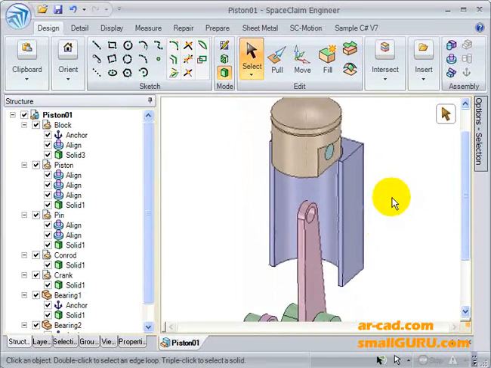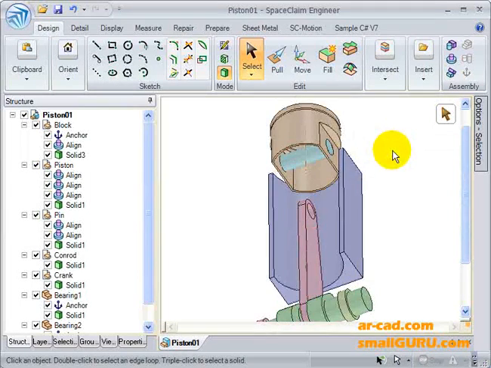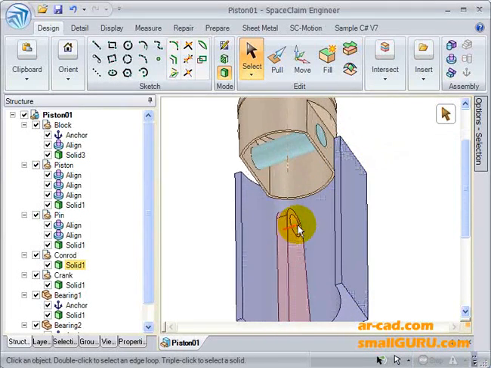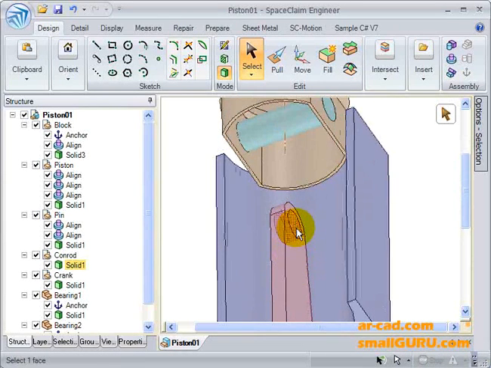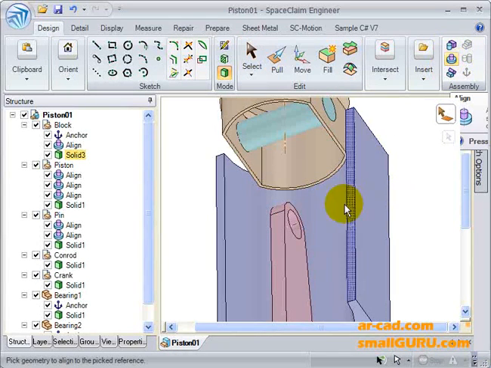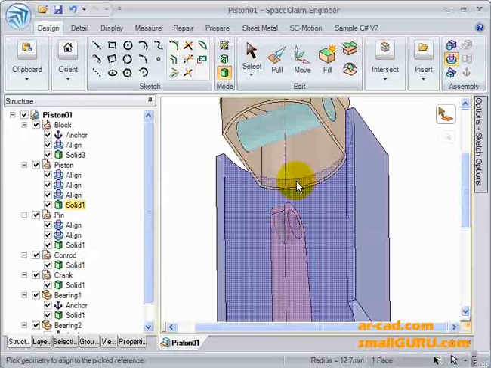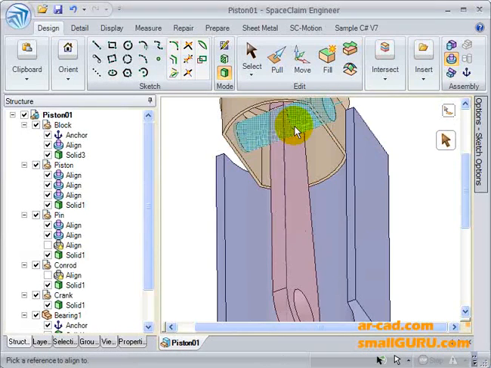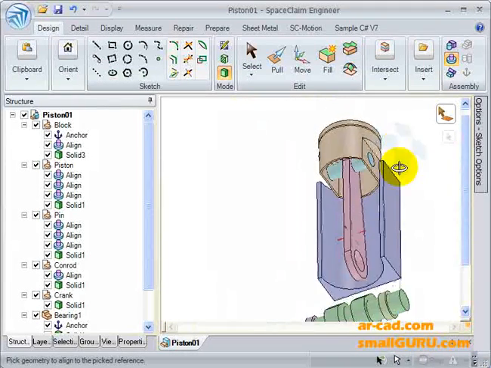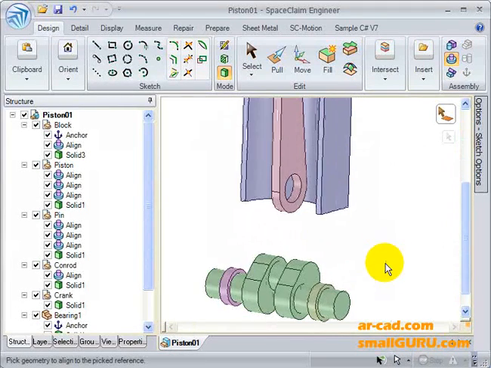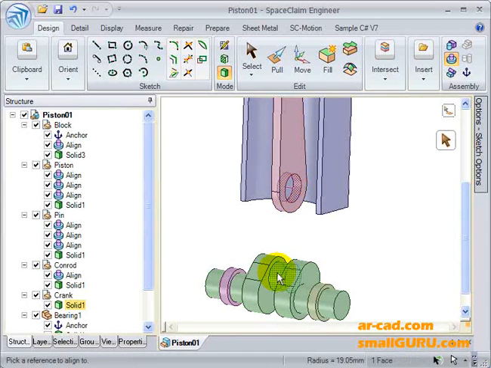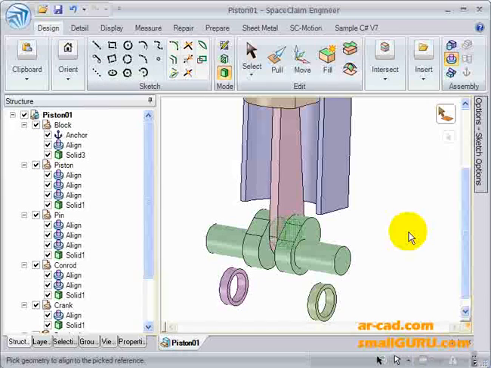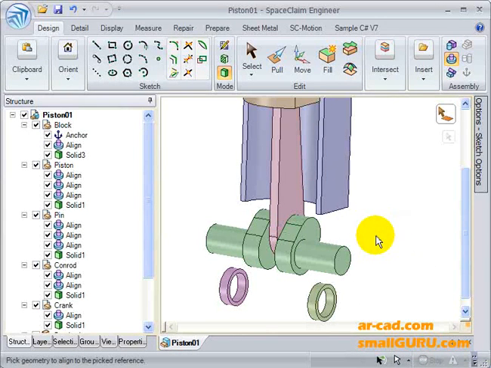Once that is done, let's have a cylindrical condition on this connecting rod. We can select align first as well. Select the cylindrical surface and the other cylindrical surface, so it goes up. Please notice that the align condition is active, so you can select these two surfaces.